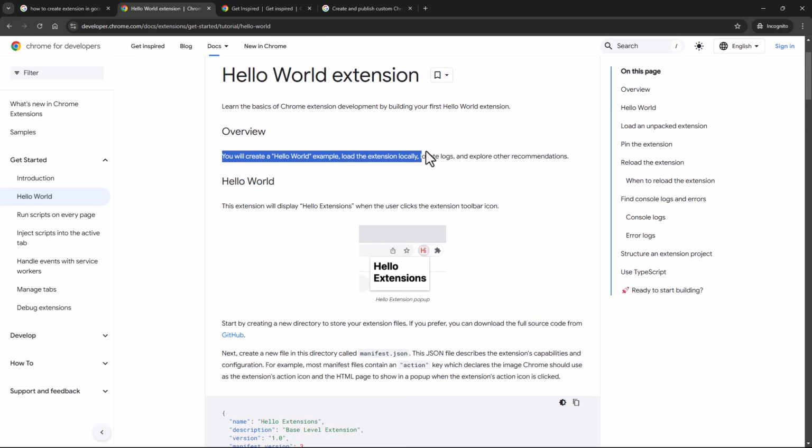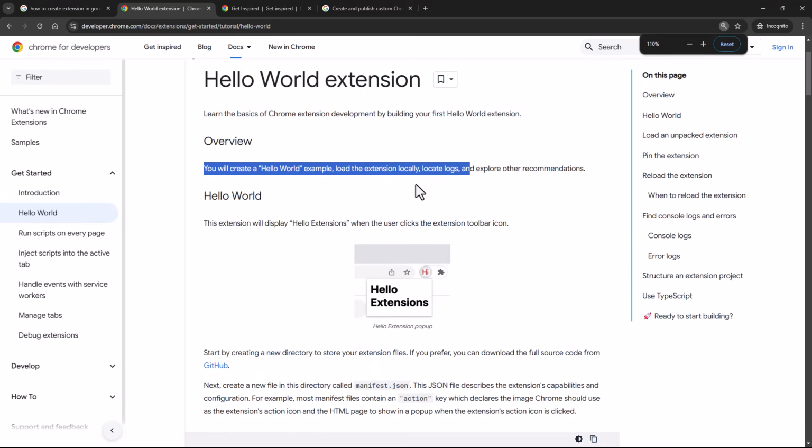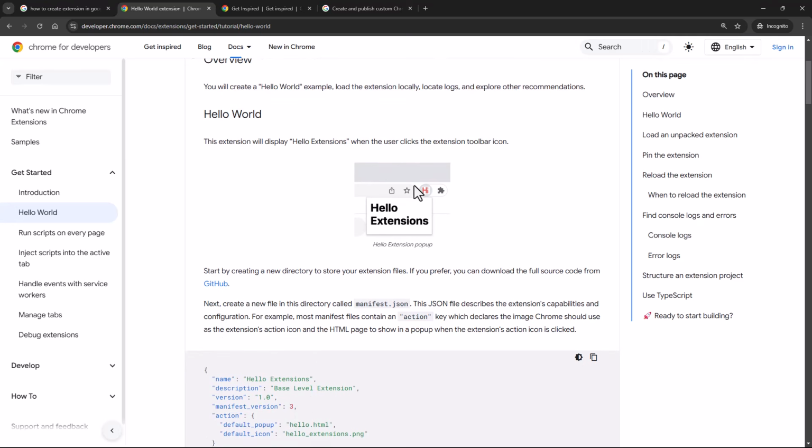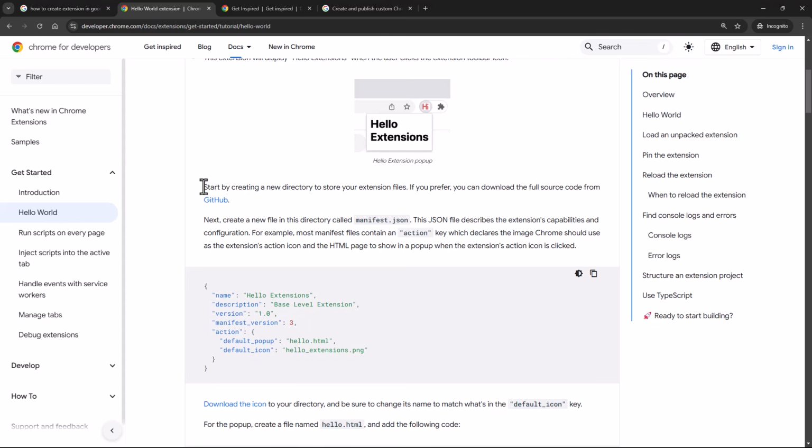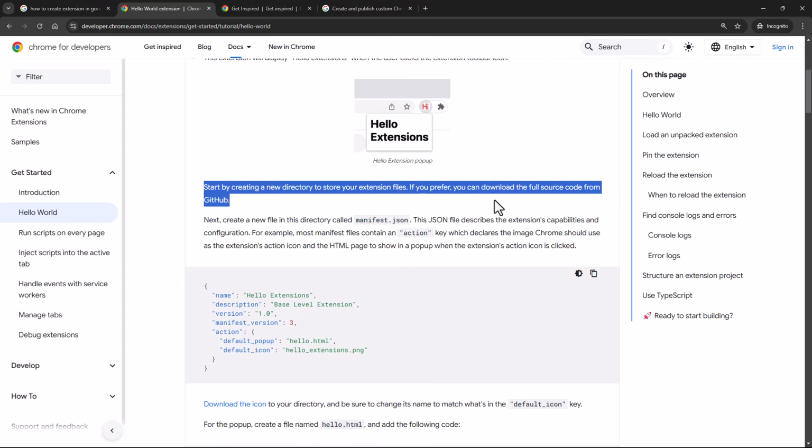So what does this extension do? It will help us create a hello world example and load the extension locally. This is what the extension looks like. It has this logo and it shows this pop-up over here, Hello Extensions. Now here it's guiding us on what we need to do. First we need to create a new directory for all our extension files.